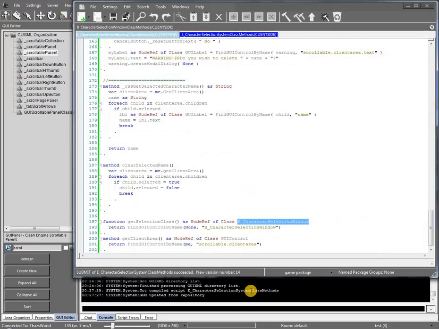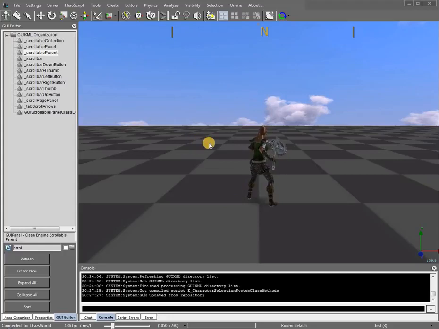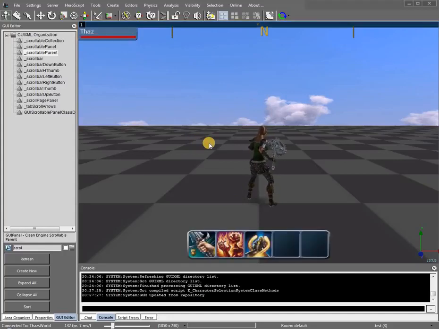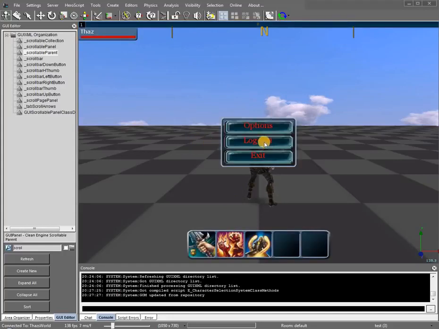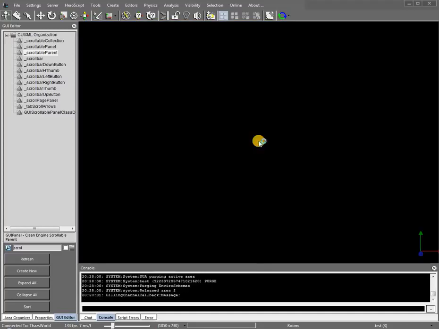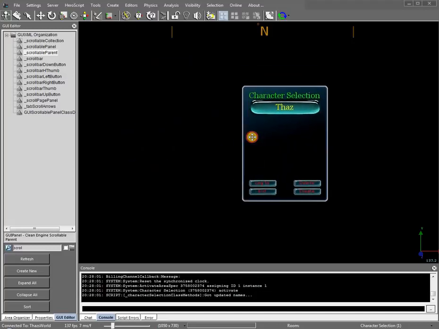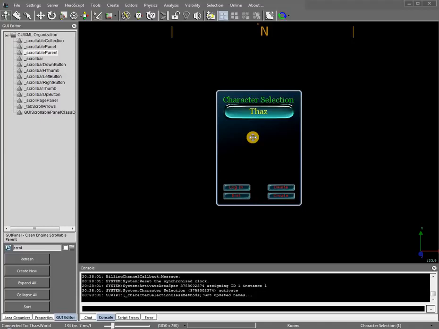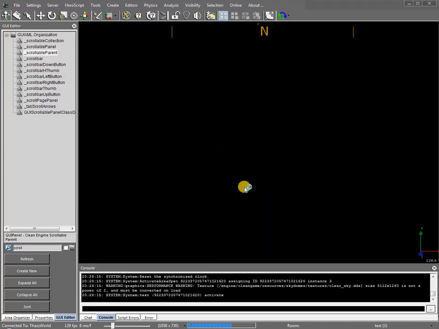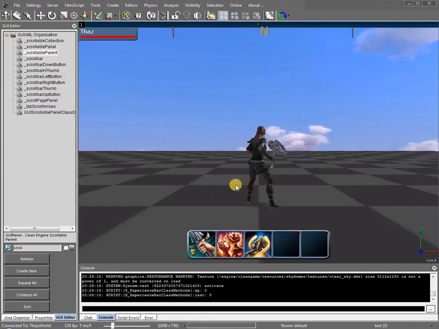Now we'll test it to see if it's working. We'll bring up our GUIs, hit escape, and log out to our hopefully new logout window. There's our logout window, 4 buttons, the name of our character inside the window, which is movable, and we'll log back in. The login works.